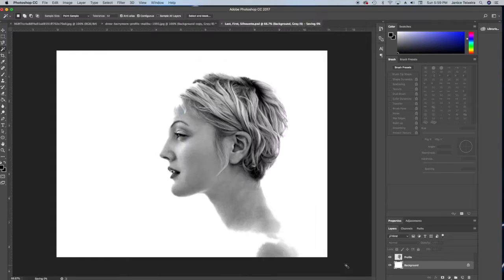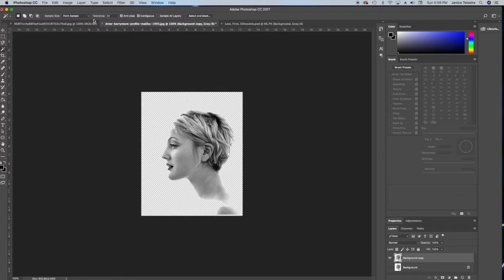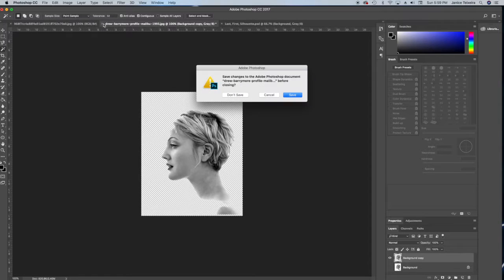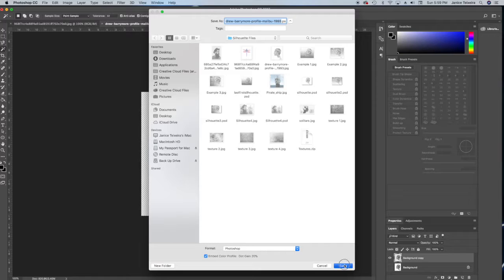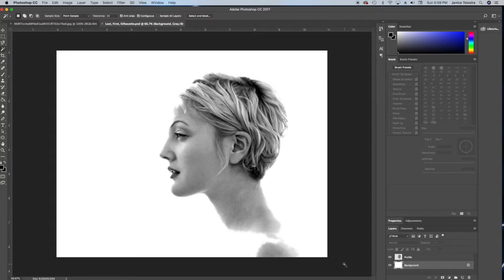And I'll go ahead and save it right there. I'll make my silhouette folder in a little bit. Okay, so that part is done. I'm going to go ahead and I'll actually save this as well, just in case I need to get back to that one where she's removed from the background.